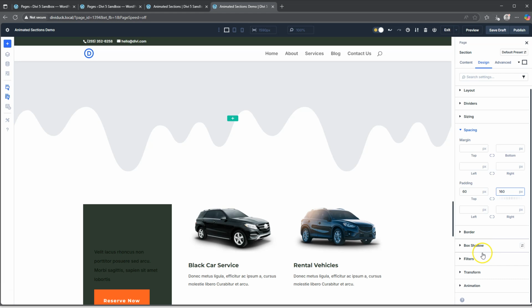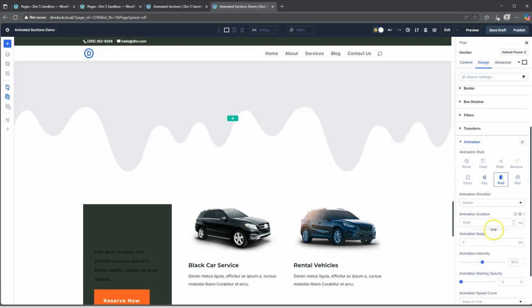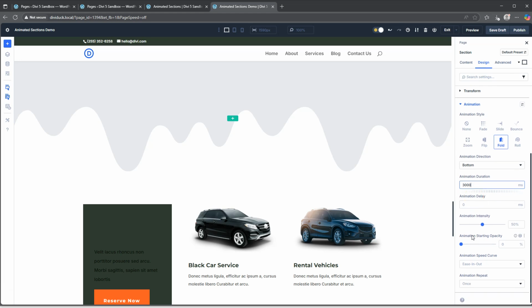All right, so for this animation, we want to have it as a fold. Okay, we want this to go down. All right, we want it to go slow, so 3000. The delay, we don't want any delay, we want it to happen as soon as we move on to here.